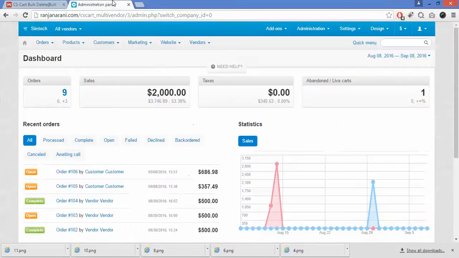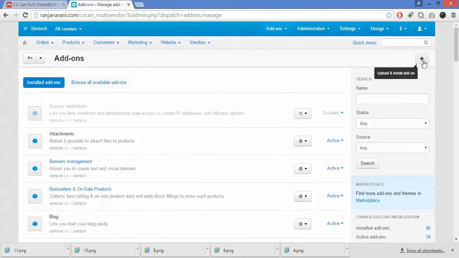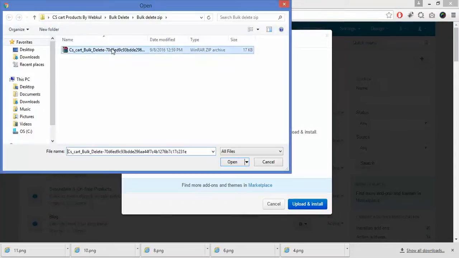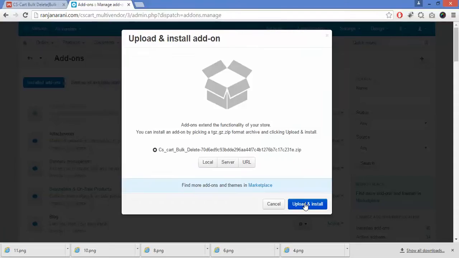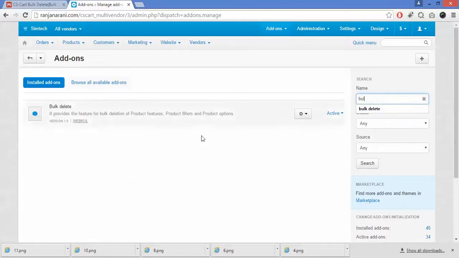This is my admin panel. Go to add-ons tab and click on manage add-ons. Now click on this plus button to upload and install a new add-on and click on local and browse the zip file for bulk delete add-on. Select the file and click on upload and install. Once your add-on is installed successfully, you can view your add-on here in the installed add-ons, bulk delete add-on.